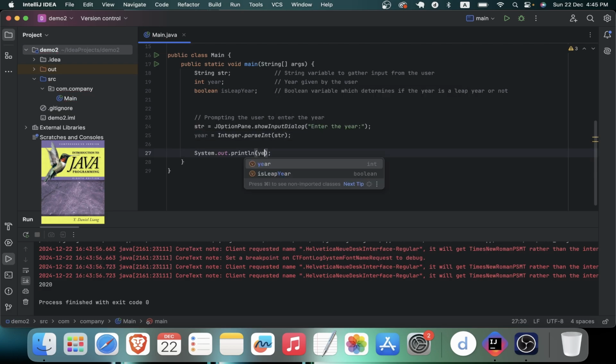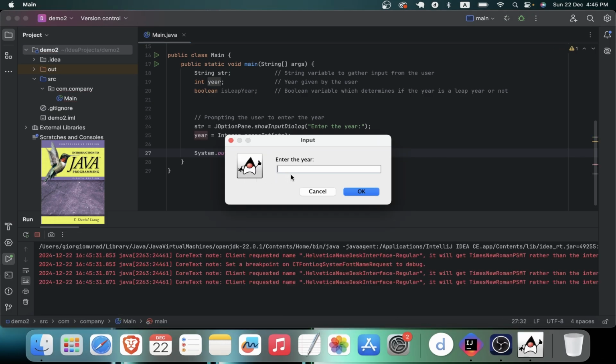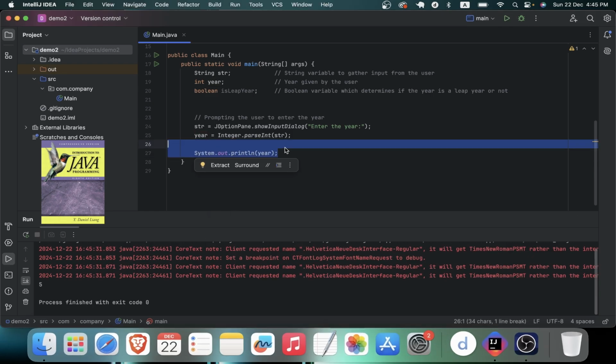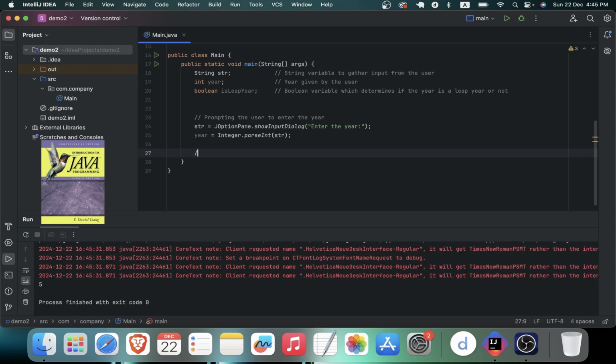And if I print year here now and run it, enter the year 5, works. Okay, now for step 2. Now that I have the value of year, I want to determine whether the year is a leap year or not.